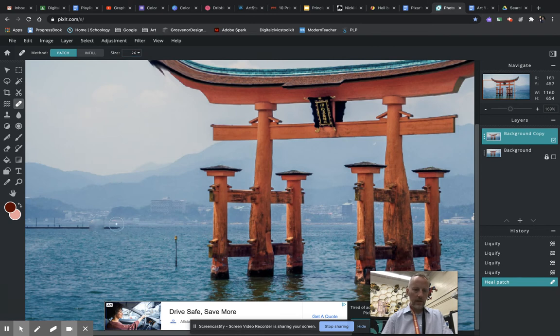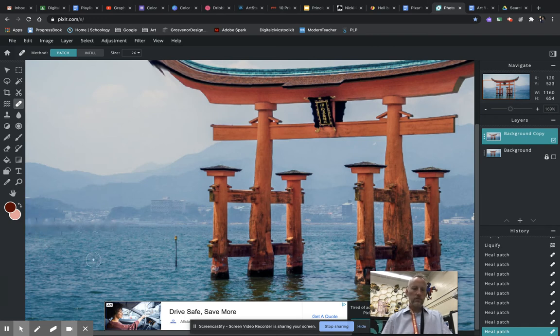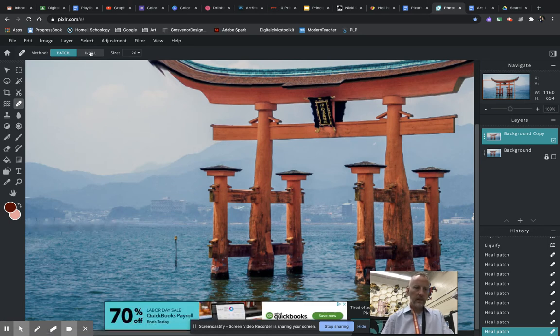And what it does, if I go in here and just click on this, it's going to take the information around this image here, and it is going to blur it out and make the image disappear based on what is around it. Okay, so that's what the blemish tool does. It's got patch and it's got infill. So let's go Command Z, Command Z, Command Z. It's going to let me go back there.